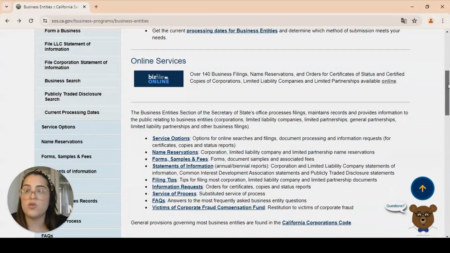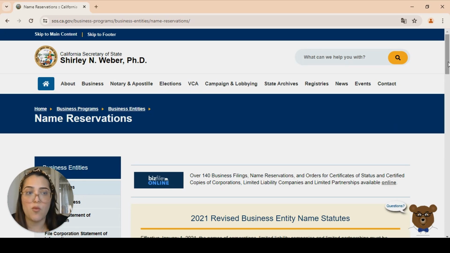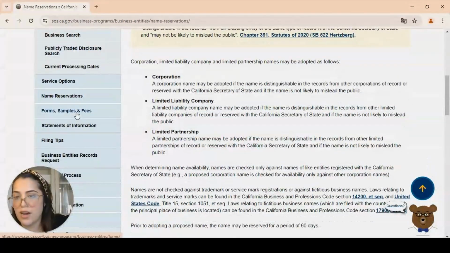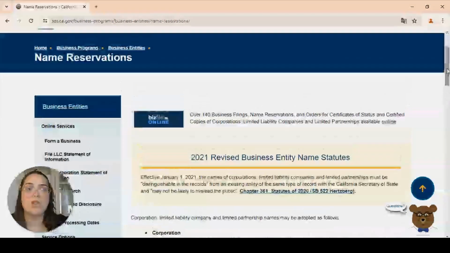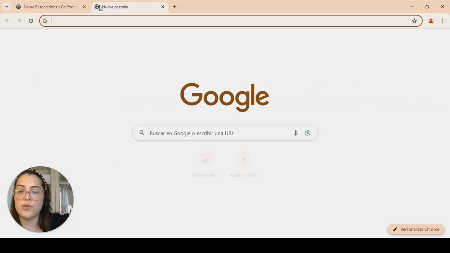process. And same as New York, they walk you through the instructions and the name reservations if you want to choose a name and save it for you, what forms you need to file, any tips that they want to give you, the fees and the forms. So they're pretty good with the type of information that they give you, and you can always call your Secretary of State if you have any questions. So now let's do it for Texas.